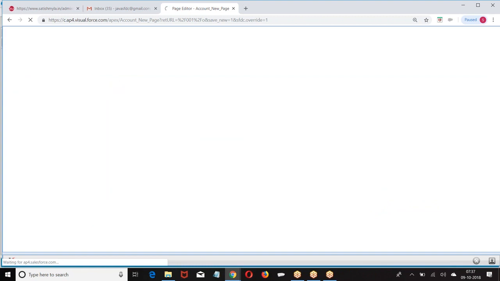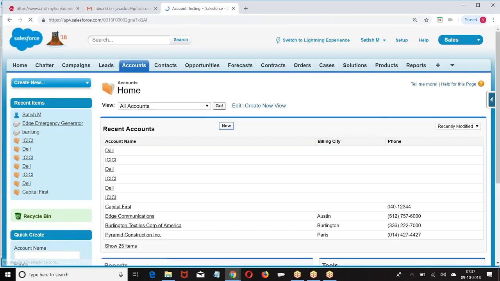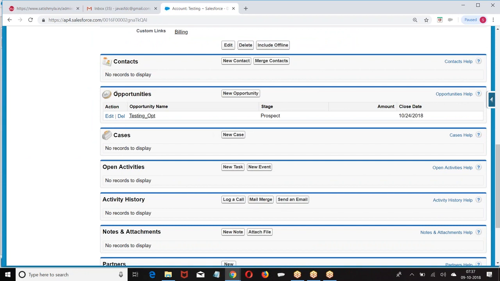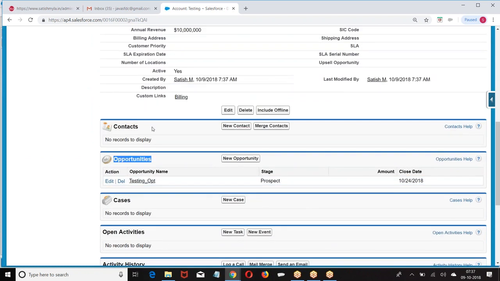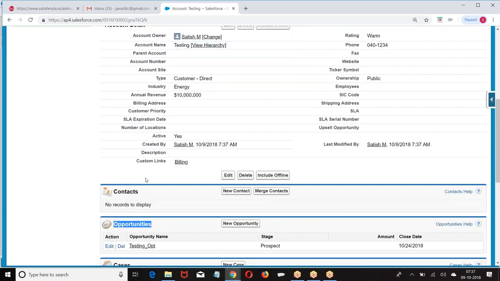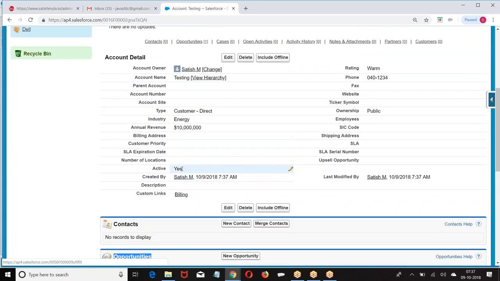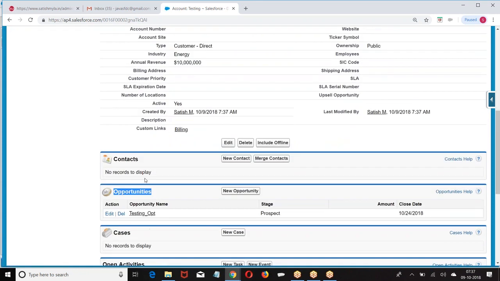Now, when a new account is created, what was the format here? An opportunity is created: testing opportunity, prospect, 15 days from now. This is how we have created the opportunity. So when a new account is created, automatically what is happening? An opportunity is being created.